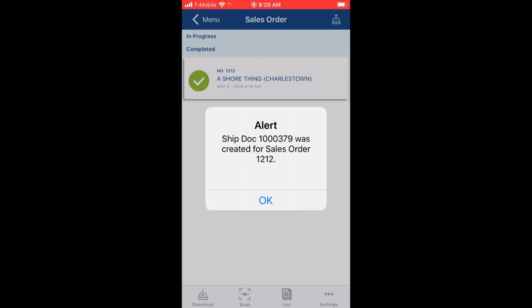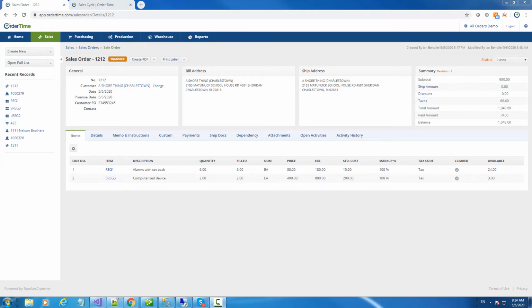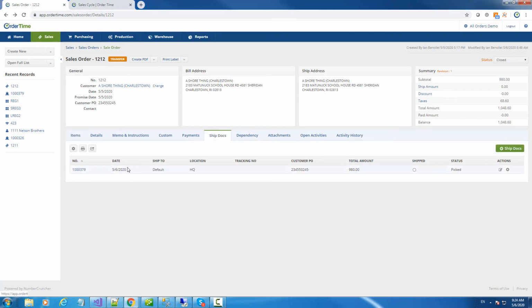Now we're going to go take a look at OrderTime and see that in fact the ship doc was created as a result of the scan that we did in OrderTime WH for sales order 1212. After reloading, the sales order is now closed. I can see the filled amount on the sales order, and now I can also see that I have my ship doc created as well.